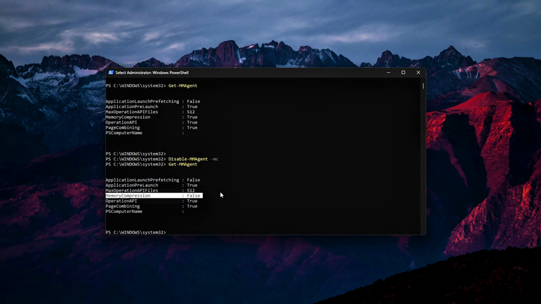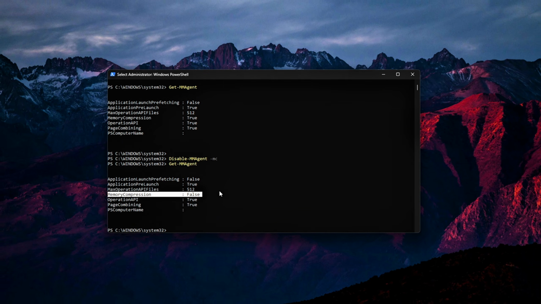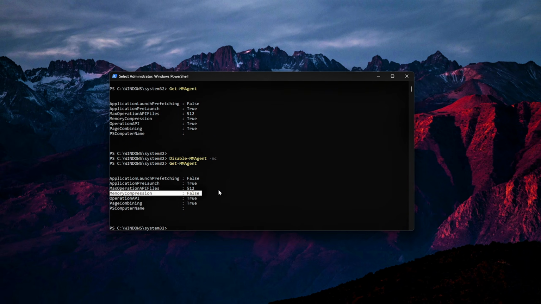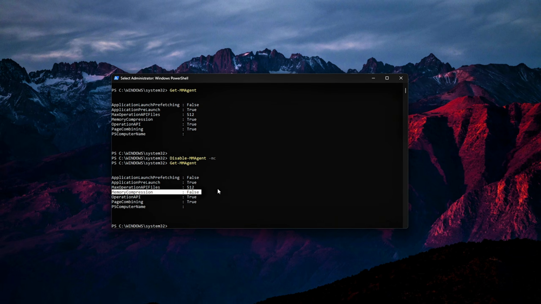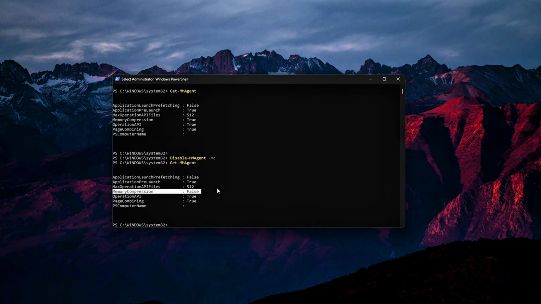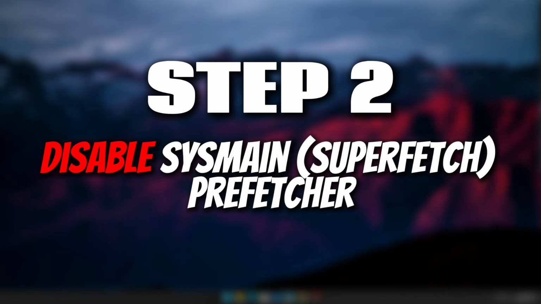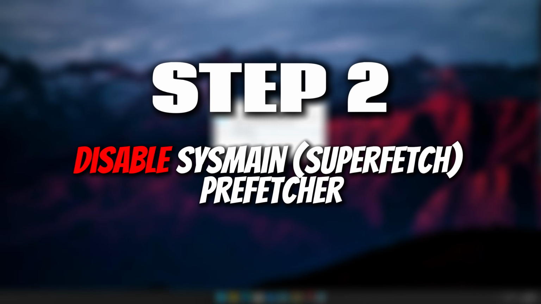Disabling memory compression eliminates an invisible bottleneck that affects both your CPU and RAM performance. This alone can help reduce lag and boost RAM access speed, resulting in a smoother experience, especially in resource-heavy applications or games. Step 2. Disable SysMain, or Superfetch, and Prefetcher.